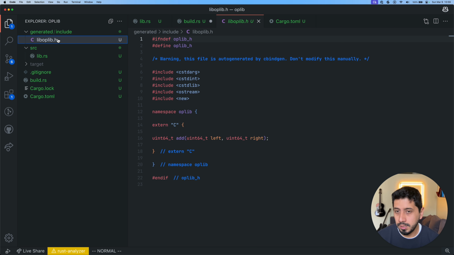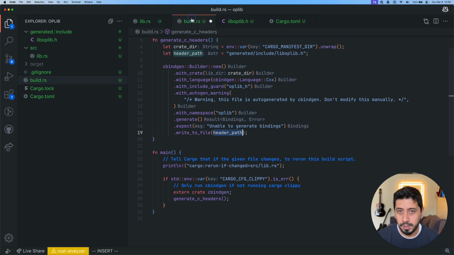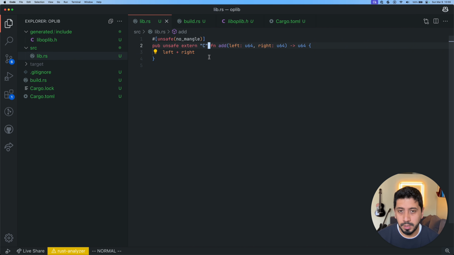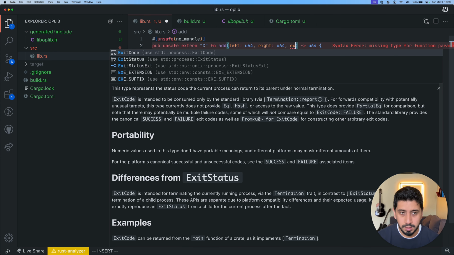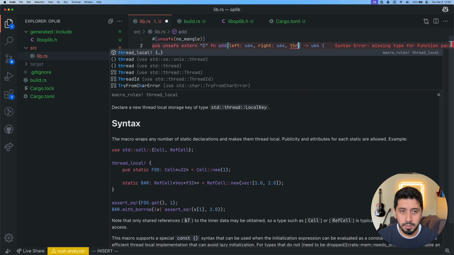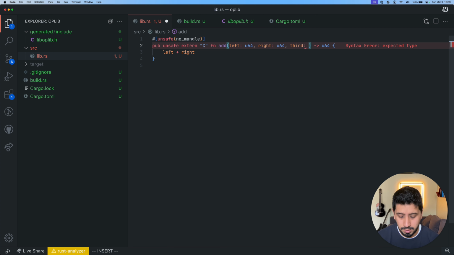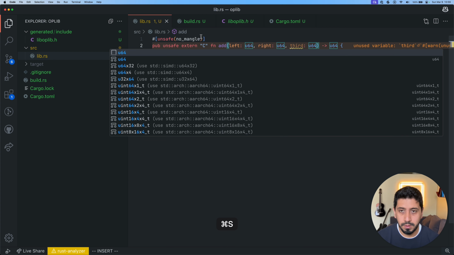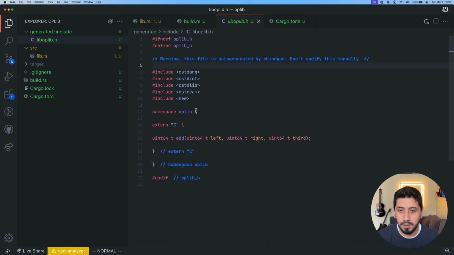So you can see now here I have an auto-generated header file. If at some point I were to change this definition, and let's say third, and this just takes another u64, I save it, then you can see my header has been updated.